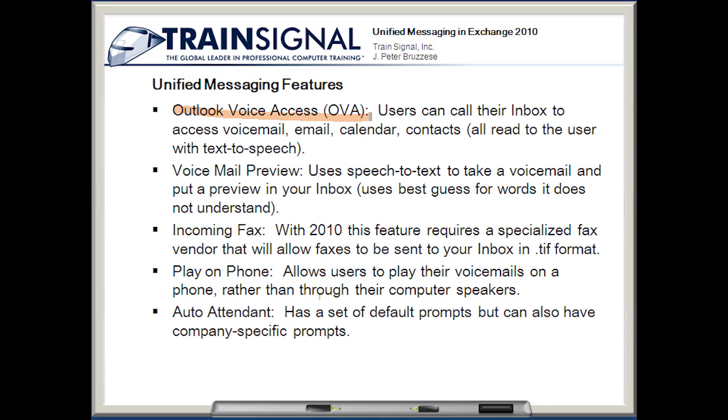So one of the great features of Outlook Voice Access is not only that you can call in and get your information, but you can also make changes, update the information in your calendar, your contacts, and so forth. So let's say if you're running late for a meeting, you'll be able to call in and let the other team members know that you're running late through Outlook Voice Access.